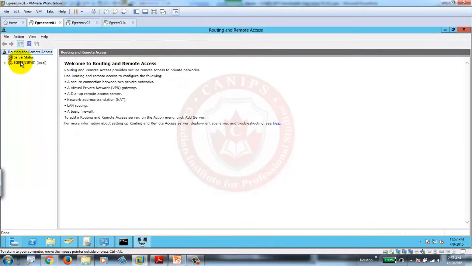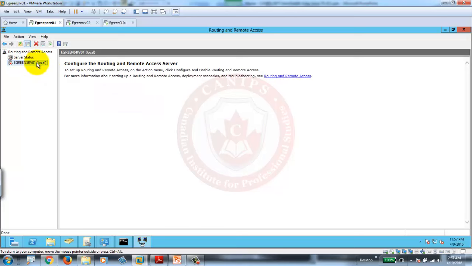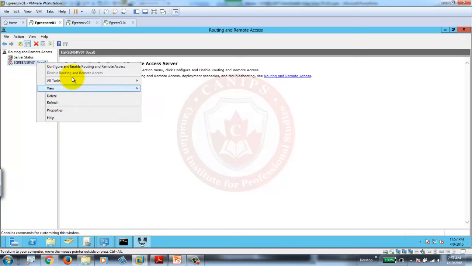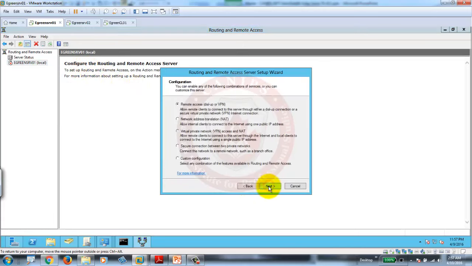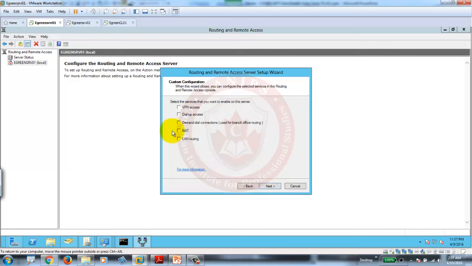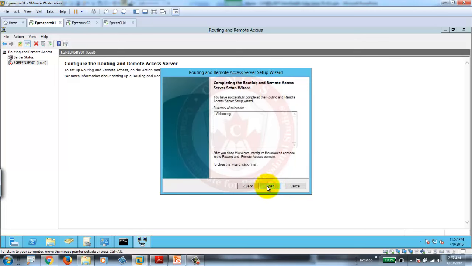So here it gives you this. You right click on this, and then say configure and enable routing and remote access. Then you go to next. Here it asks you, do you want to create a VPN, NAT, and all that. We don't need to do this. Go to custom configuration, and here select LAN routing. We just need a LAN router. A router is a device that connects two networks together. Here I'm going to go to finish.